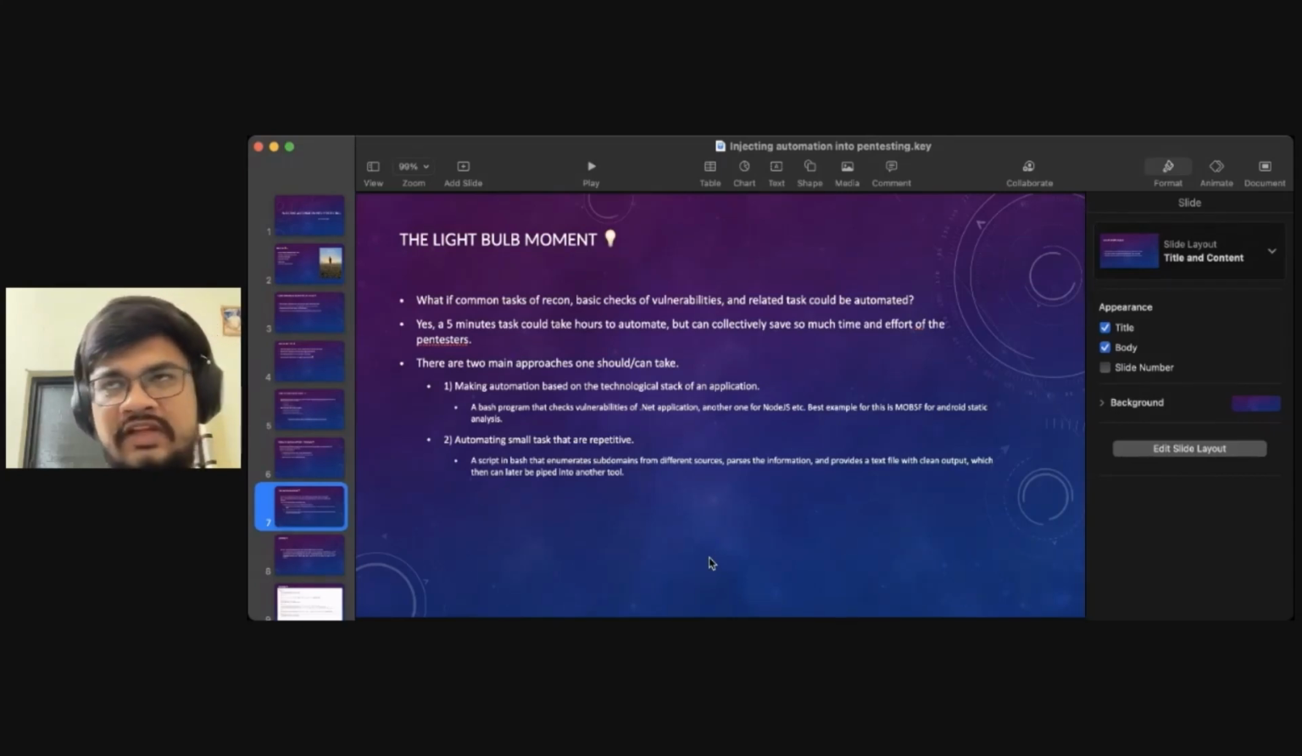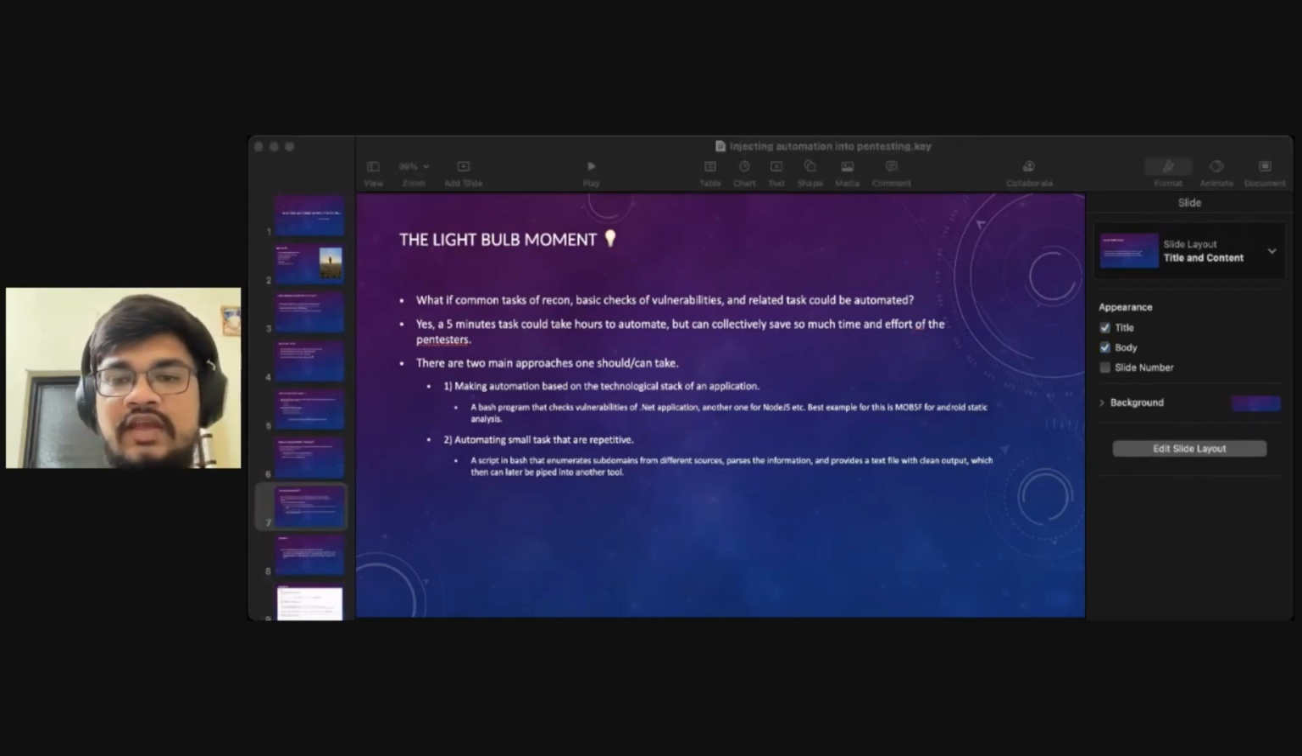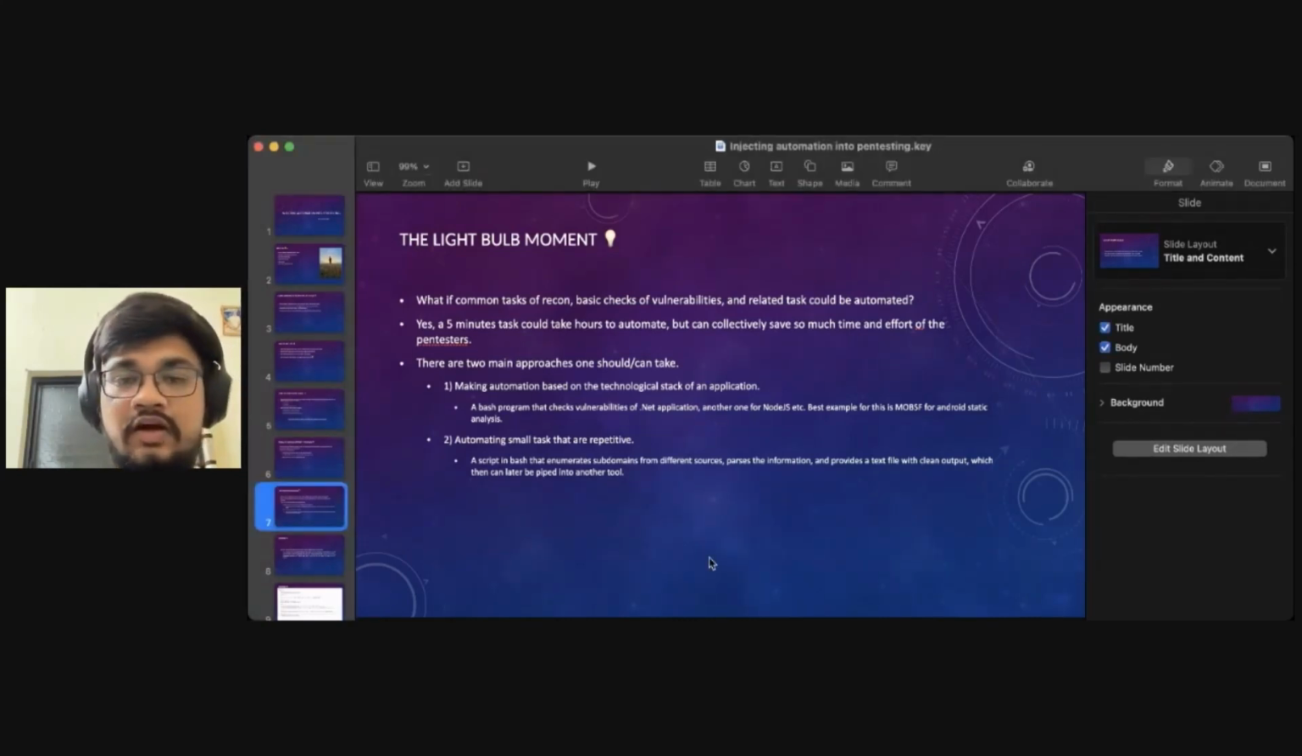It might be that a 5-minute task can take hours to automate, but collectively, if you add up the time in the future, it would be quite efficient. I followed this approach myself when I was starting as a pen tester. And to be honest, some automation scripts that I built in my initial days are still relevant today. I just had to change some nitpicks here and there, but they are still working, right?